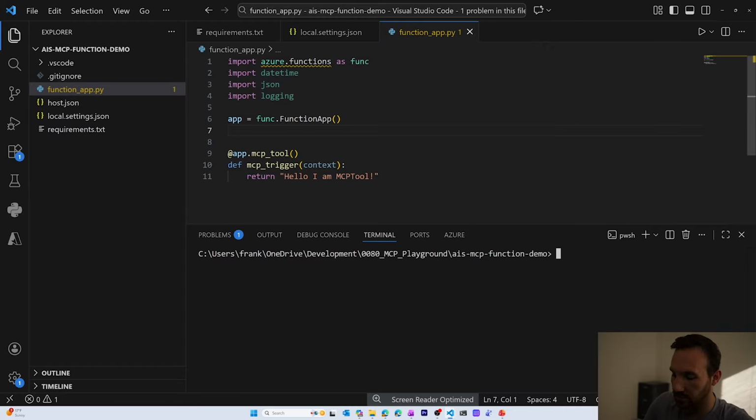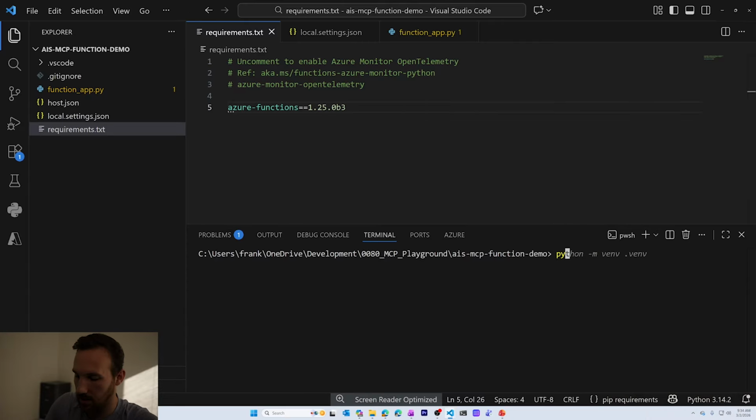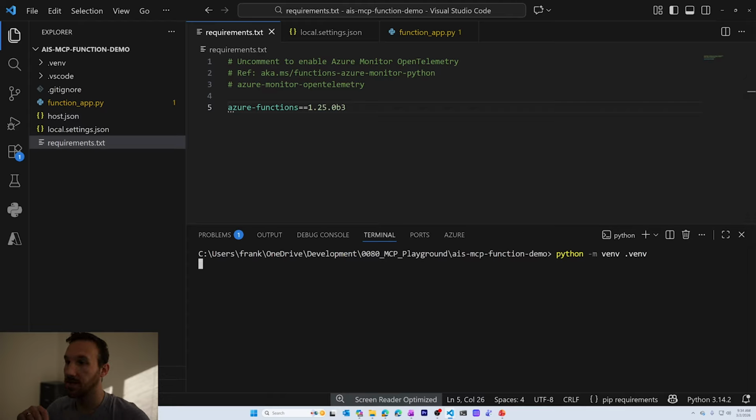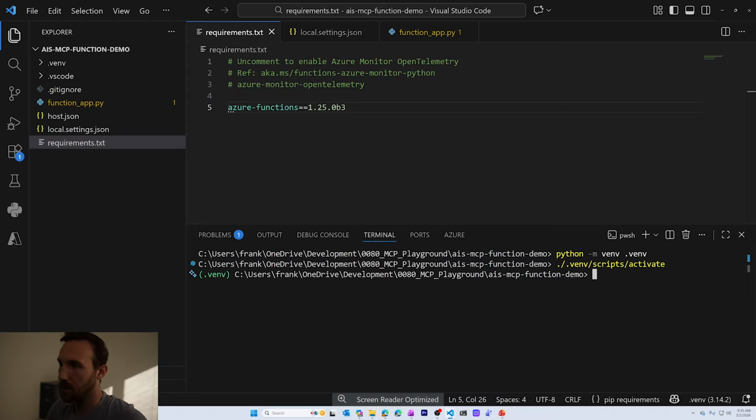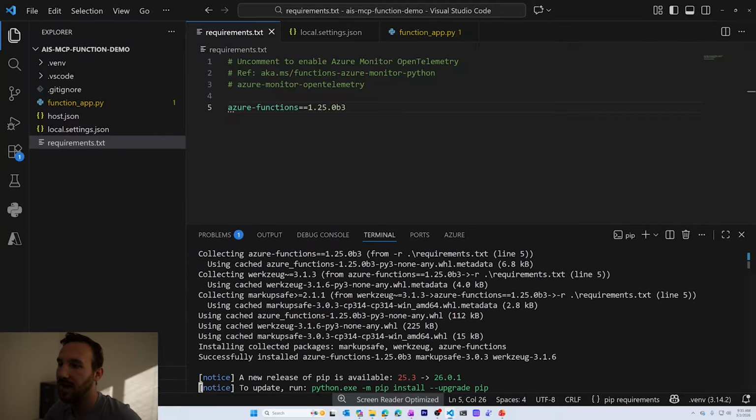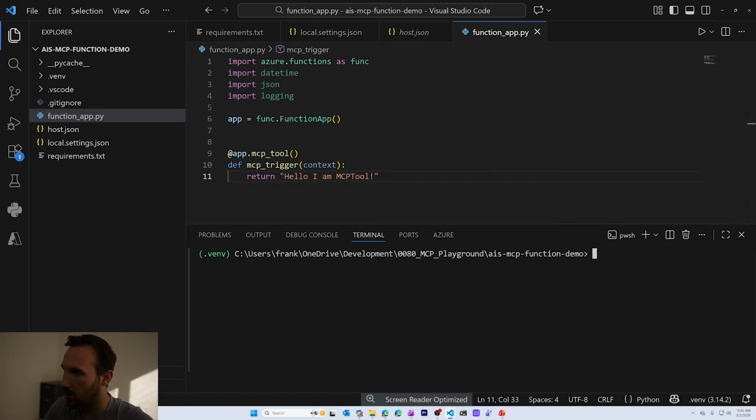Let's create a Python virtual environment. To do so, python -m venv .venv. This is to create the Python virtual environment. Now to enter into it, there's a specific command in Windows to enter into the Python virtual environment. It'll be a little different on Mac and Linux. I have the highlighted .venv to show that I'm now in my Python virtual environment. Now I'll do pip install -r requirements.txt to install the files that I need. Now let's start our local MCP server. We'll do this with func start.